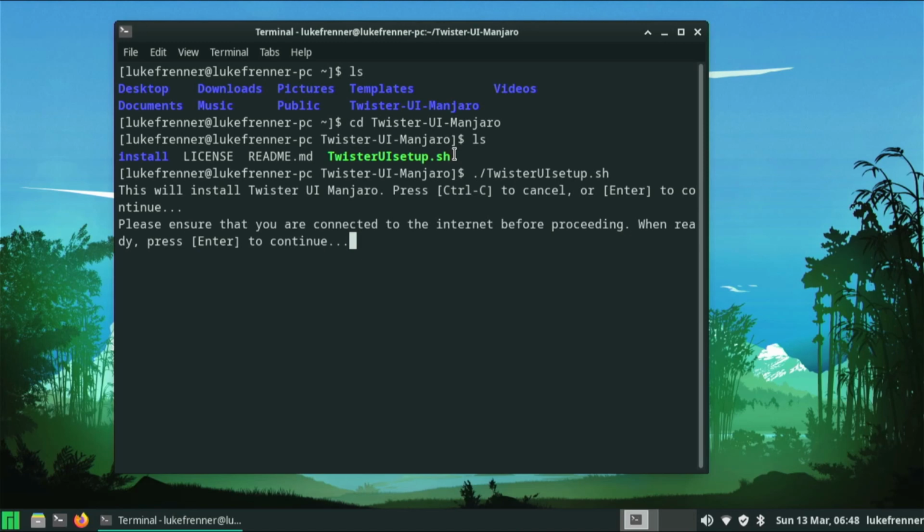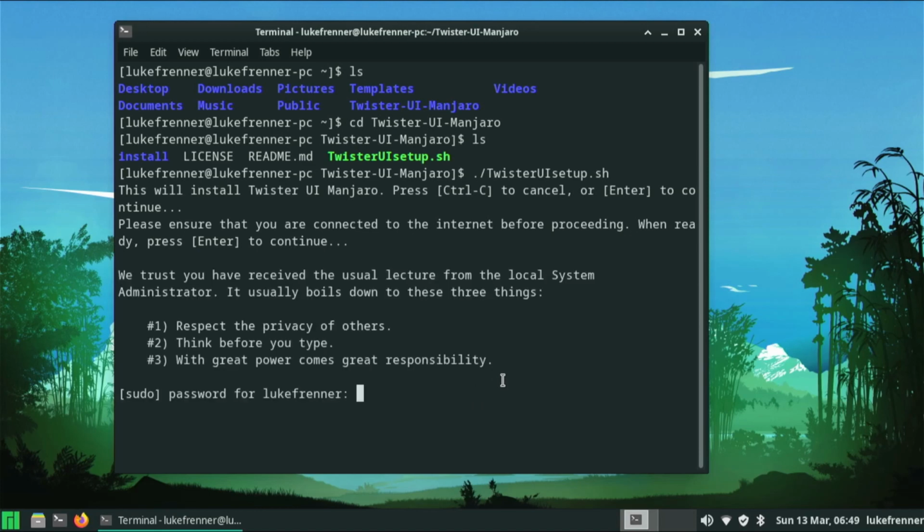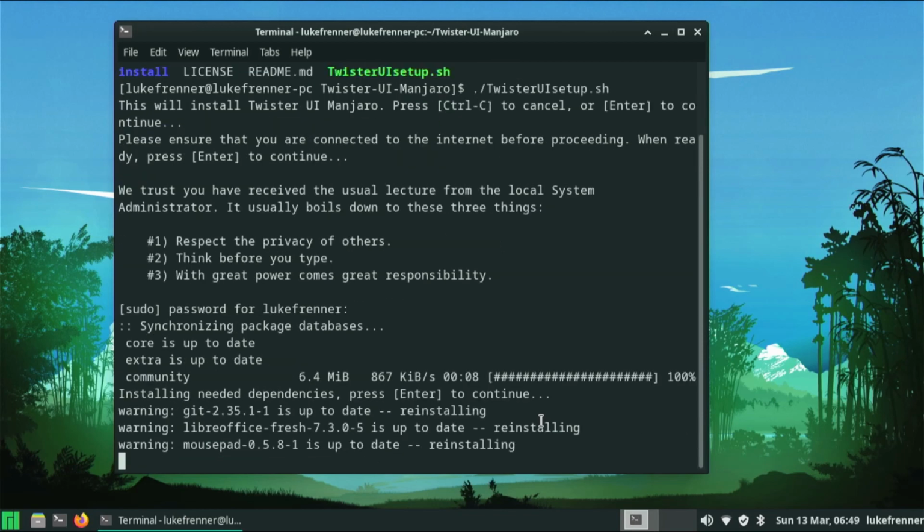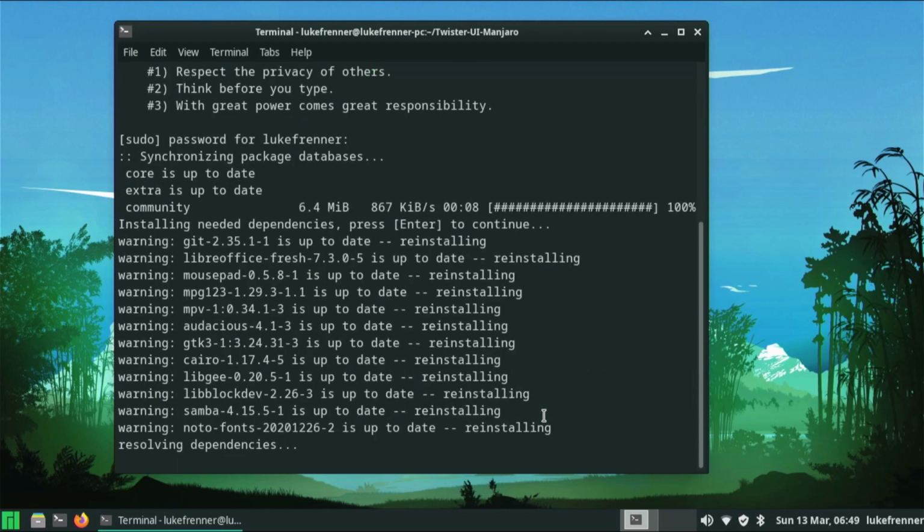Please ensure that you are connected to the internet, so make sure that you are. I am right here, I'm on Wi-Fi, but Ethernet is always good too. Hit enter and type in your password that you created earlier, hit enter, and then this script is going to start installing a lot of applications and a lot of themes onto our Manjaro to make it just a much cooler and really interesting experience. So you need to press enter right here to continue. Overall, let this script do its thing, and hopefully when it's done, we'll have this awesome Twister experience on our Raspberry Pi.